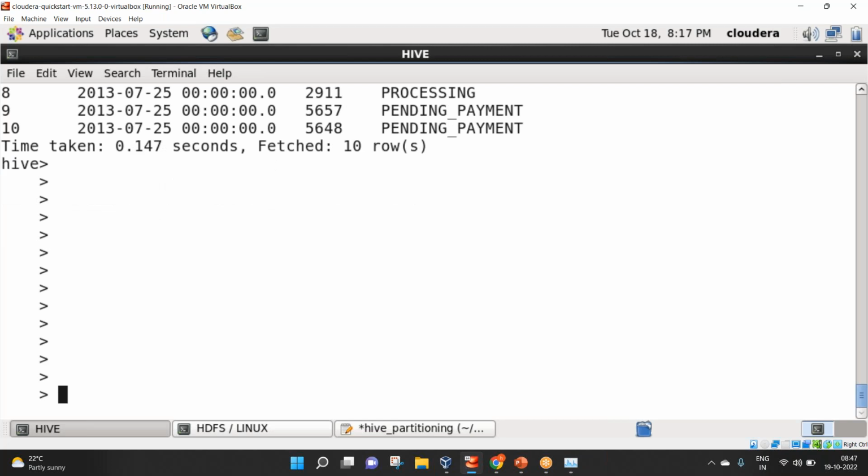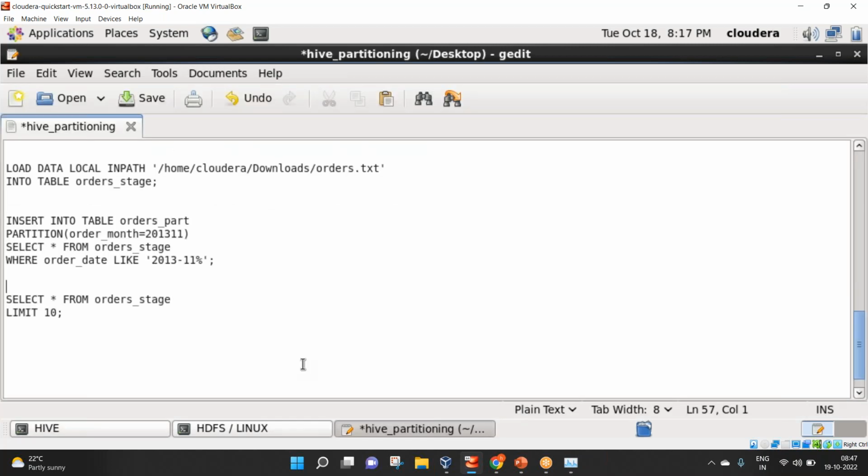Anyway, what I would like to do is filter my data based on the date column, where order date is greater than or equal to. Then I want to mention the date format.